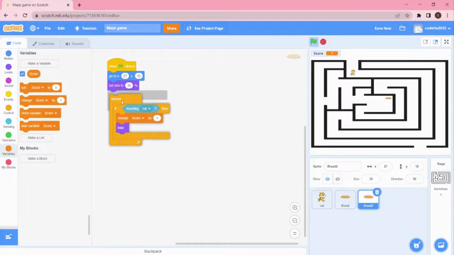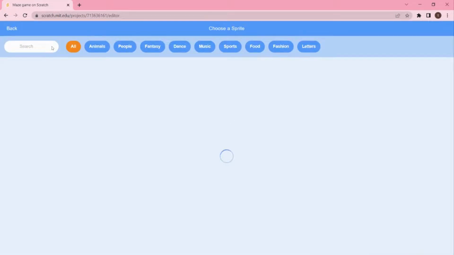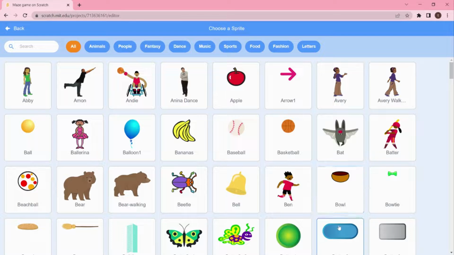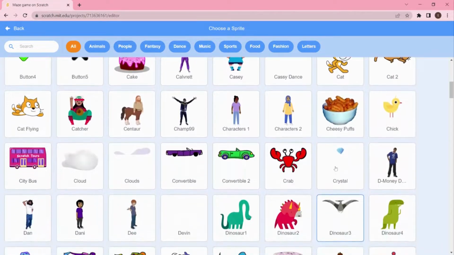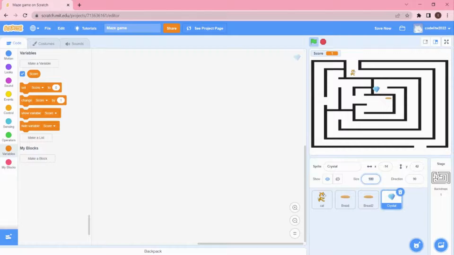If you don't know, please check out my previous videos. Right? So in the same way, you can add the obstacles, like let me choose maybe crystal. So I'm going to choose the crystal. So crystal is getting added here, and now I'm going to change the crystal size to 50.